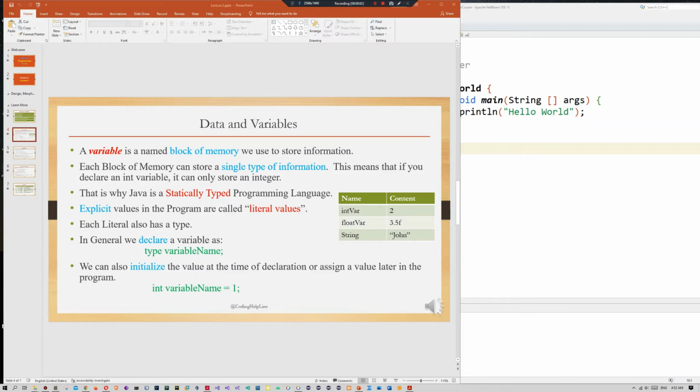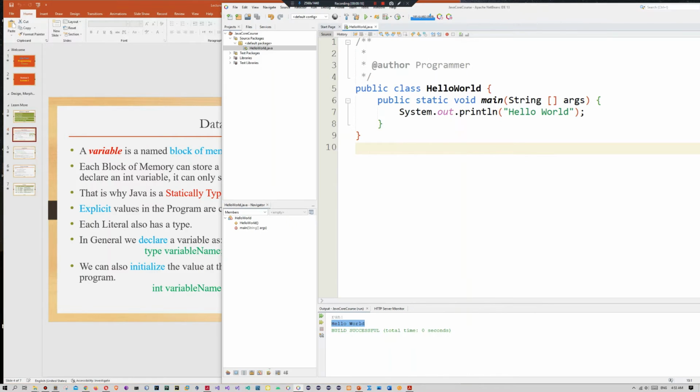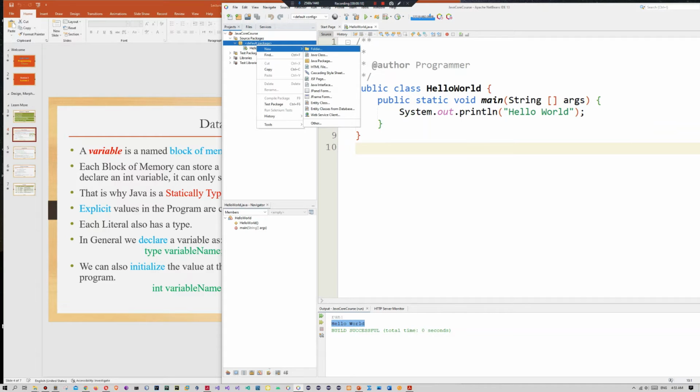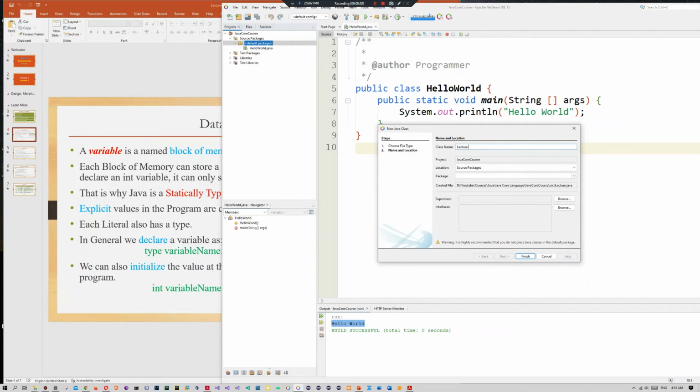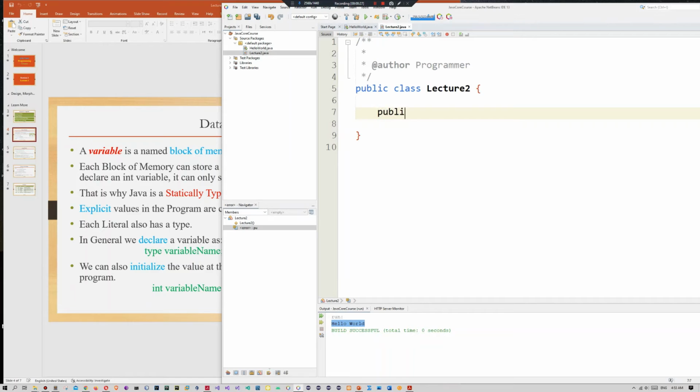Hello guys, let's practice for lecture 2. We will declare and assign values to different variables and check if our statements are good to go. So let's create a new program. Lecture 2. Okay. Add the main method.